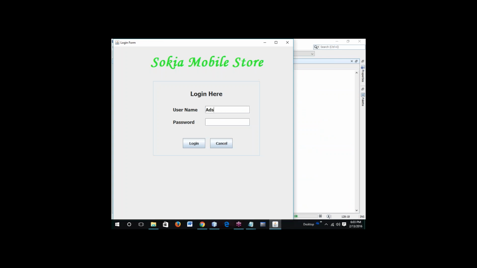Here I am writing the name I was given, my name, and the password I put here is 1234. Okay, just log in. It will take you to the home page. Now it's done. In this home page, what I did here is add a mobile phone.